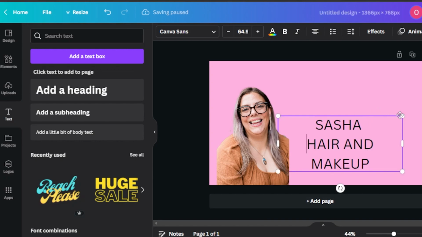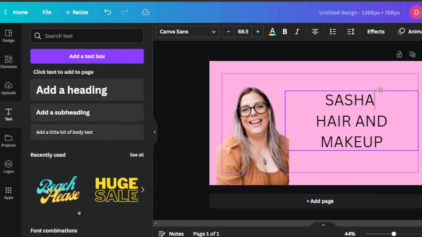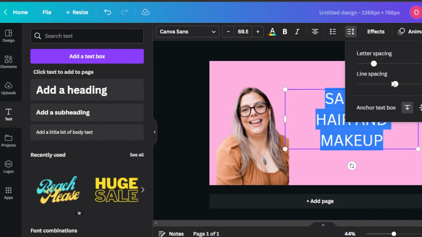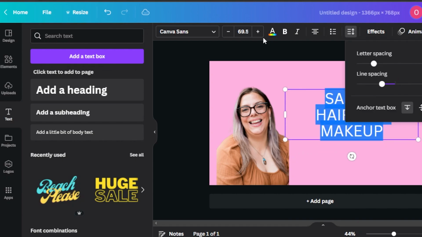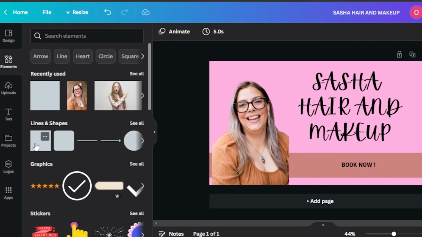Perfect. So we will of course customize the text now. I'm going to place it here, and we will now change the letter spacing and line spacing a little bit, and then I'm going to change the font. So I have changed the font now, and you can see this is what it looks like. I added the image too, and then we went to the element section, and I added this line here, and then I added the words book now. So this is going to be the first image that will be shown on my booking page. This looks really good now, right?